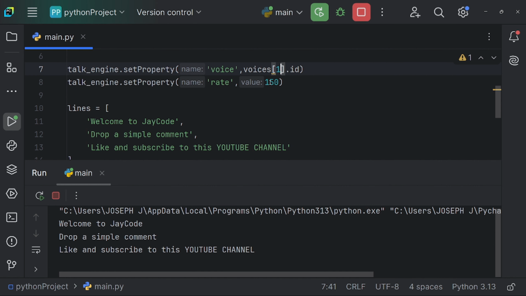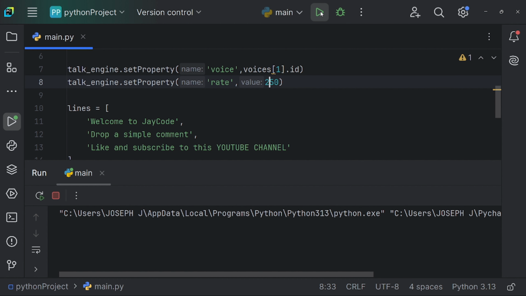Let's see it at a faster speed. So let's change this to 250 words per minute. Now let's see how it goes.